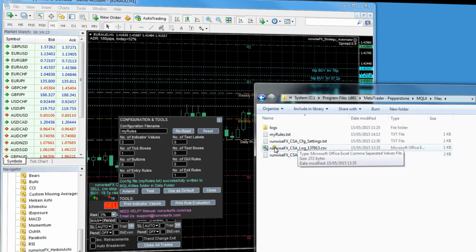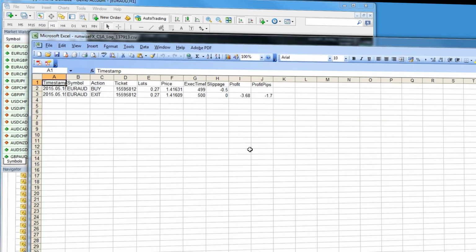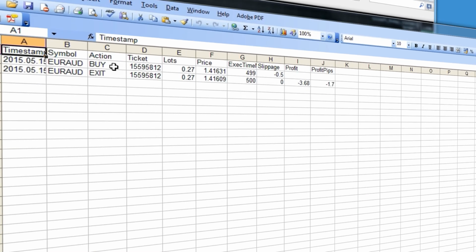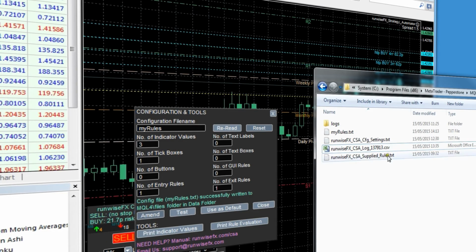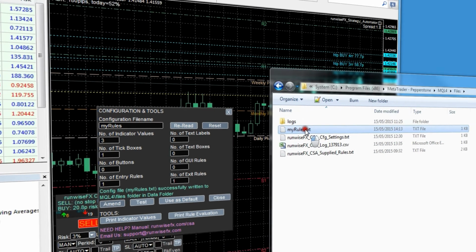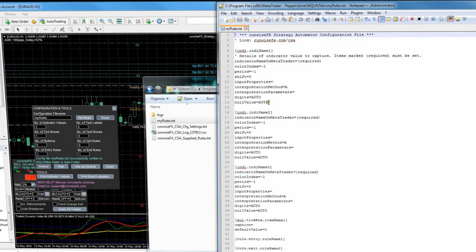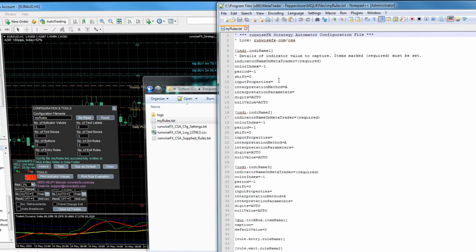Just let me show you though, this CSV file was actually from that trade that we opened earlier on, and it just lists the execution time and slippage for all your trades, and that's just a really useful little feature. Anyway, back to our configuration file. So we've got myrules.txt. So really it's just a matter of filling this file out with what you need, and I'll say again, we're happy to help you with this.